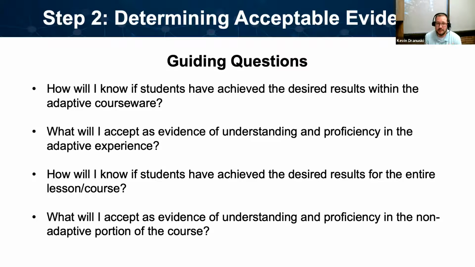Some institutions provide outcomes and objectives for faculty members, but if you find yourself writing your own, you want to make sure that they're SMART goals, that they're specific, measurable, and you're using action verbs that you can actually measure. Another guiding question is, how will I know if students have achieved the desired results for the entire lesson or course? And what will I accept as evidence of understanding and proficiency in non-adaptive portions of the course? That really dives down to the specifics of how the adaptive courseware is implemented.